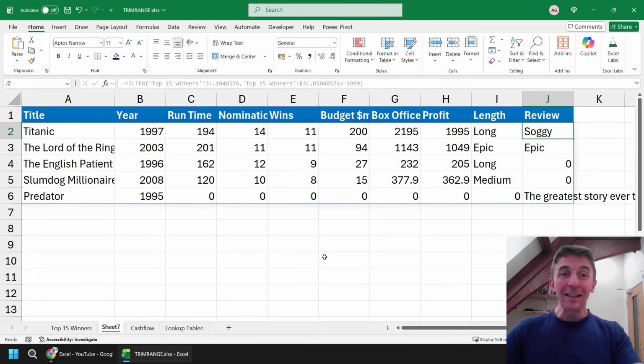So there we go, a fairly comprehensive look at how to use trim range and trim ref notation to make your formulae that little bit more dynamic in Excel. Hope you found that one useful.